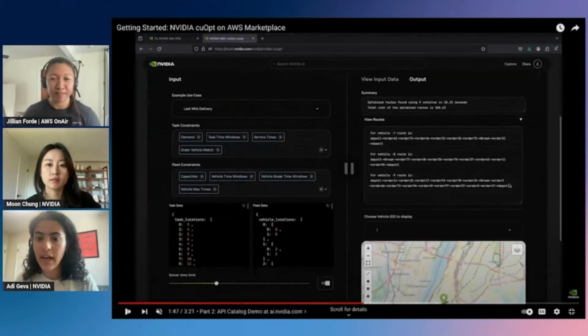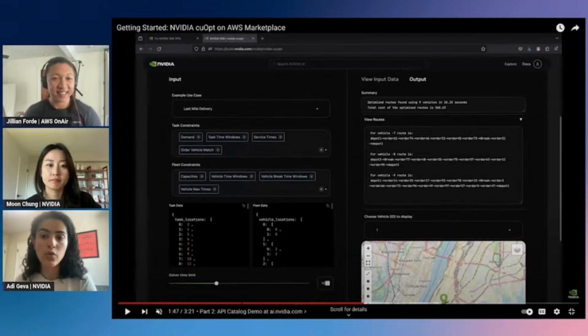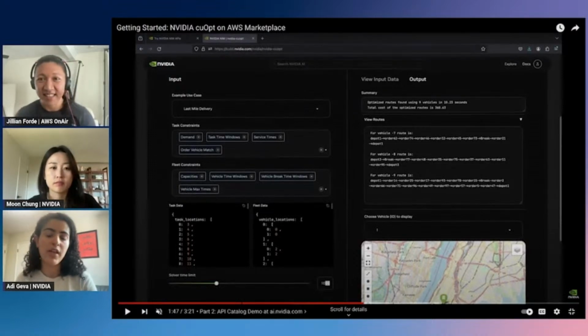And then we can look at the output. We can see here that Coop found a solution using 9 vehicles. In the raw input data, we have 10 vehicles. By default, Coop minimizes the number of vehicles used in the solution. So we can see that not all vehicles are necessary to deliver all of these orders. Because of that, Coop isn't going to use all of them.